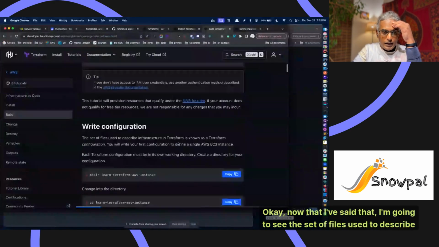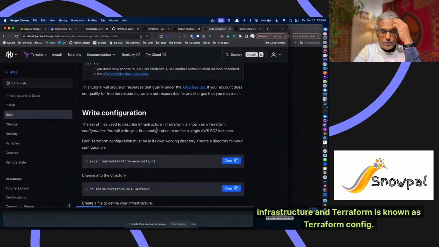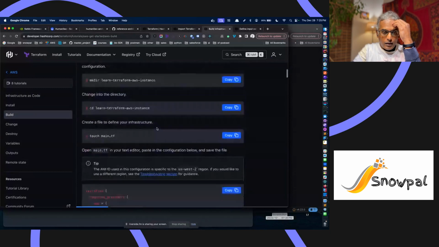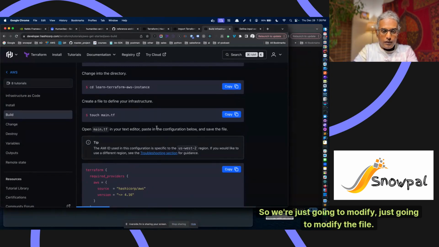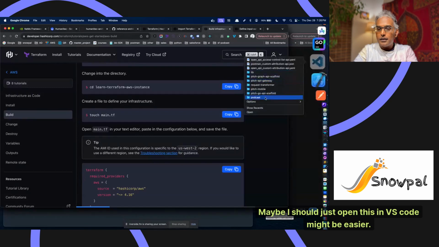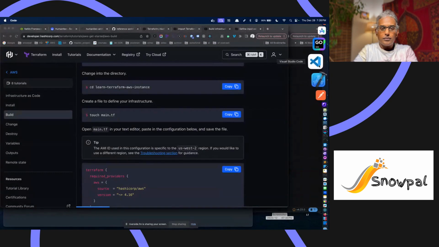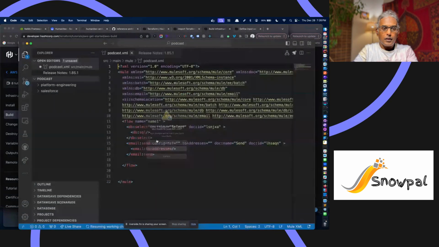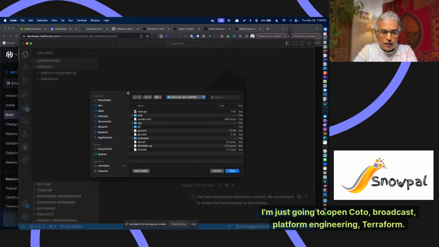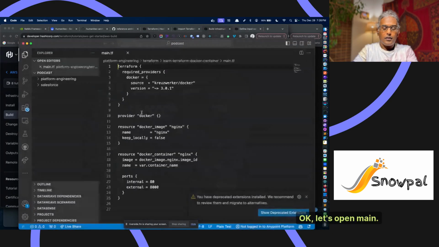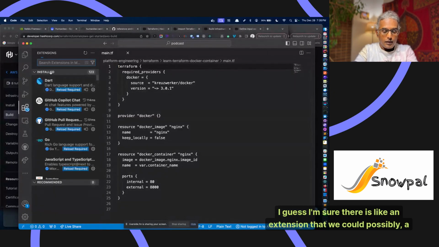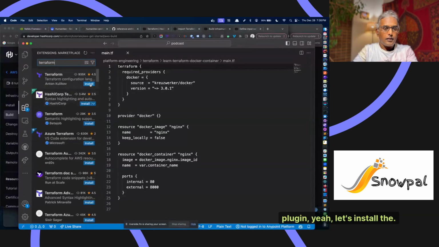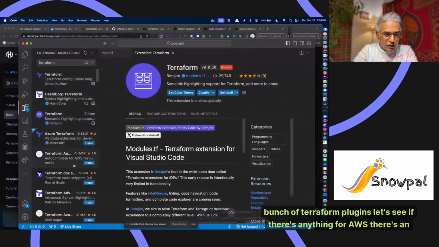Okay, now that I've set that, I'm going to see the set of files used to describe infrastructure in Terraform is known as Terraform config. We already have this file, so we're just going to modify the file. Maybe I should just open this in VS Code, might be easier. I'm just going to go to podcast, platform engineering, Terraform. Okay, let's open main.tf. I'm sure there is an extension, a plugin. Yeah, let's install a bunch of Terraform plugins.